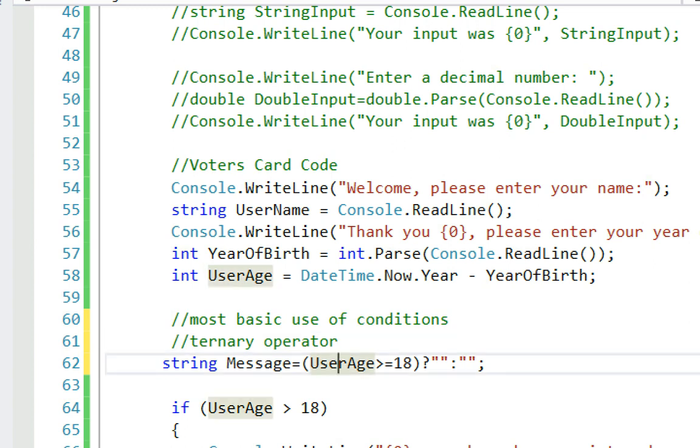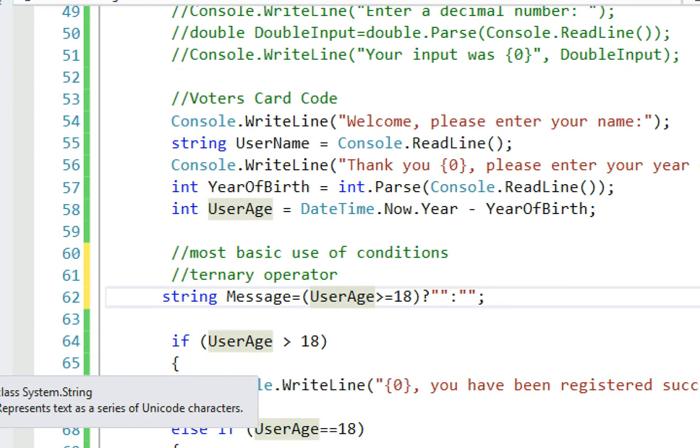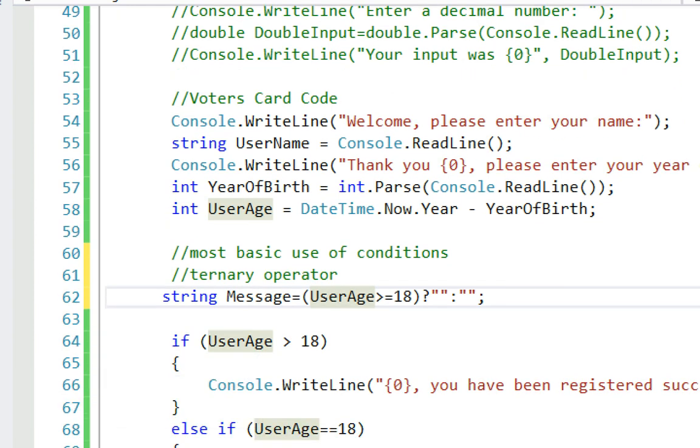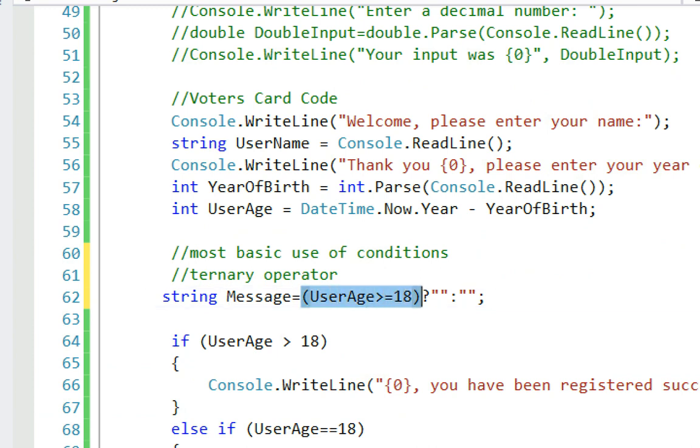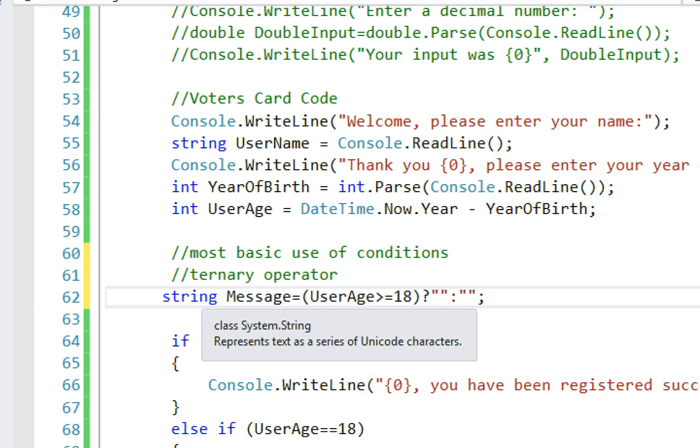So what happens here is that the message that will be printed out to the user is normally what will be here, but it will first check this condition that is here. It says if user age is greater than or equal to 18, then the message will be this. If that is not the case, then the message will be whatever is inside there. As simple as that. Just one line. Pretty simple and easy to use.